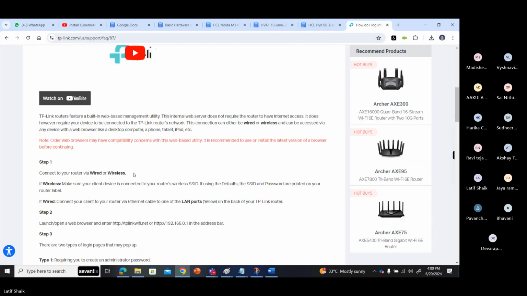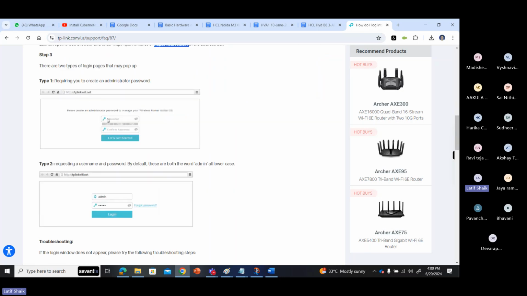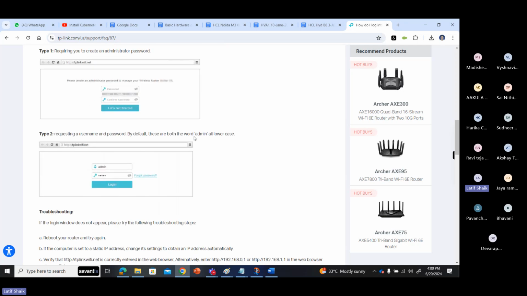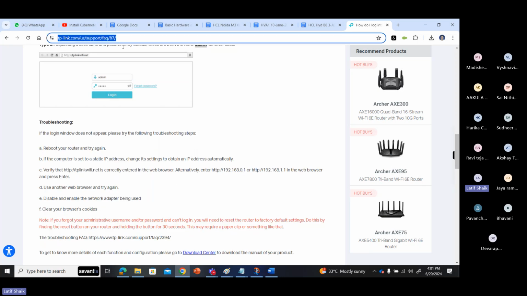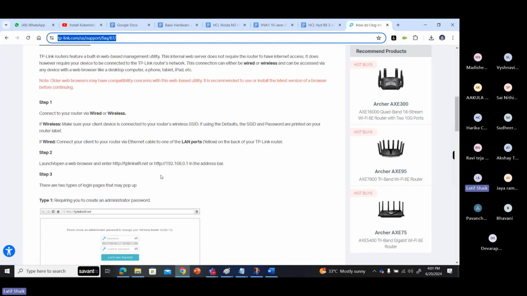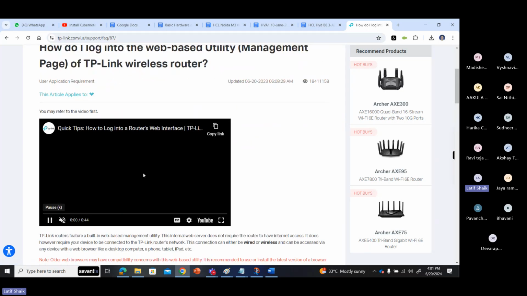First you have to connect and log in with this URL. Then the backside will give a username and password also, so you have to enter the username and password. Generally the username is admin and the password is also admin. Login. Yeah, this is a good thing. Once you log in, there is a screen like that.